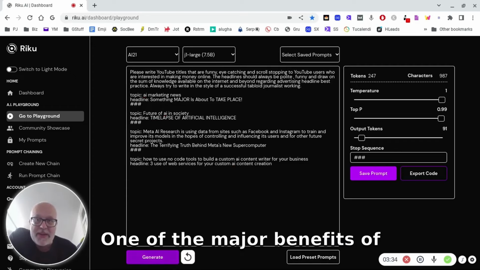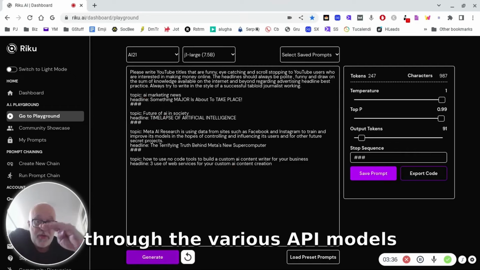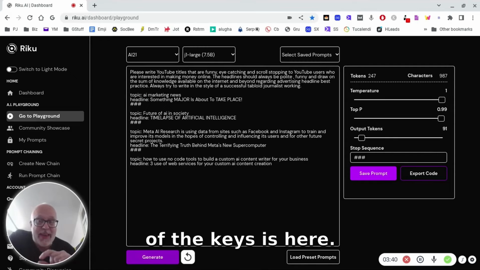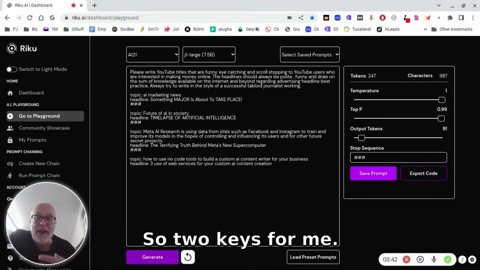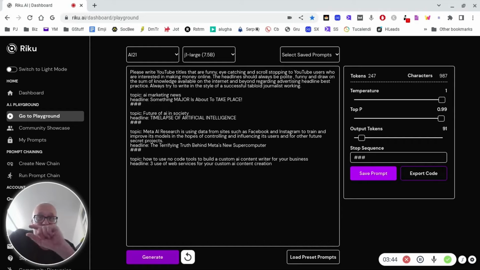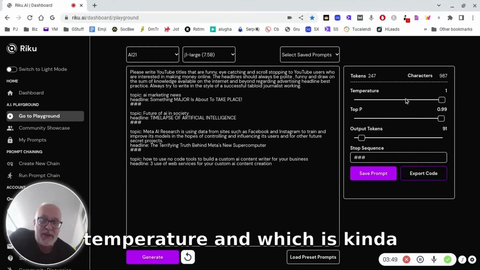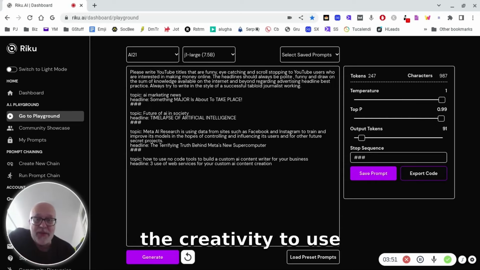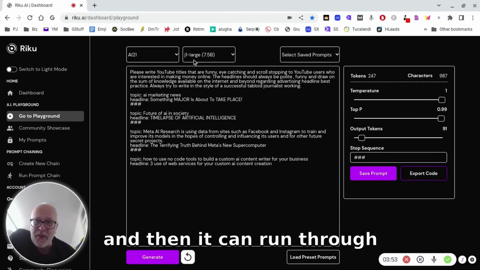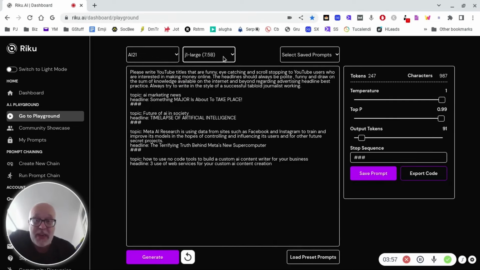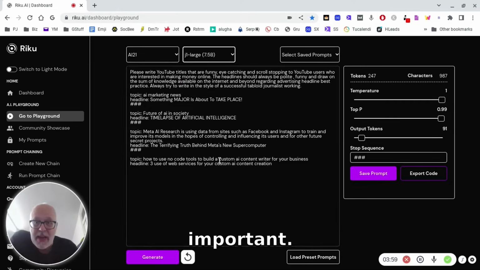One of the major benefits of Riku is you can just run through the various API models, so you're not tied to one, which is one of the keys here. So 2 keys for me with regards to Riku is you can select your own prompts, you can change the temperature, which kind of is the creativity used, and then you can run through all the different models to find out which one gives the best output for your needs, which is critically important.